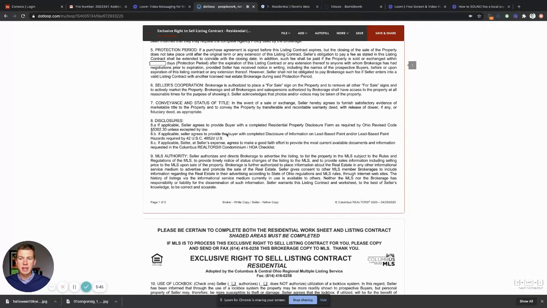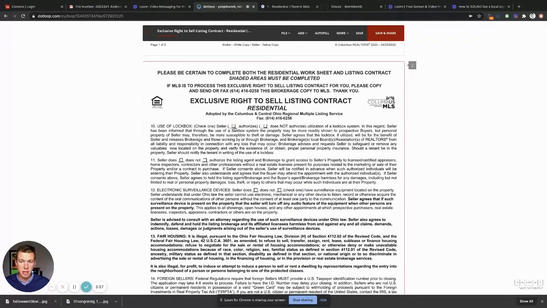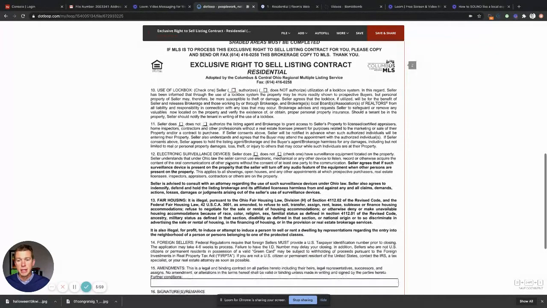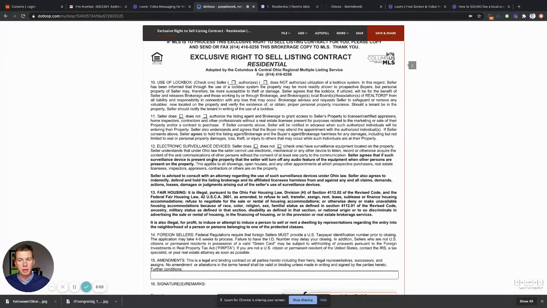Make sure you take a second to get familiar with this document, as there are several different points of emphasis here that you want your sellers to know about prior to signing. Always use a lockbox if you can, make it easy for the other side. We also want to grant permission to appraisers and inspectors, etc. Surveillance, this is a newer piece here. Notate if there is surveillance or if there's not. If there is surveillance, I always try to tell my guys not to look in on that because I just feel it's a little shady, to be honest.